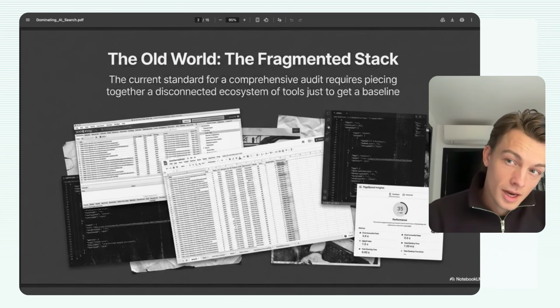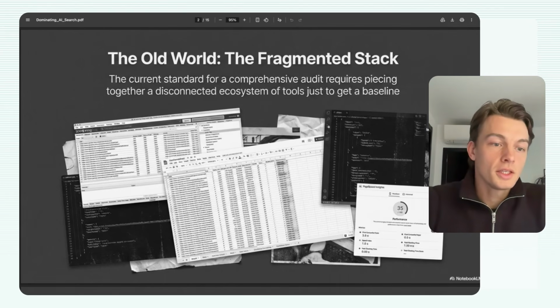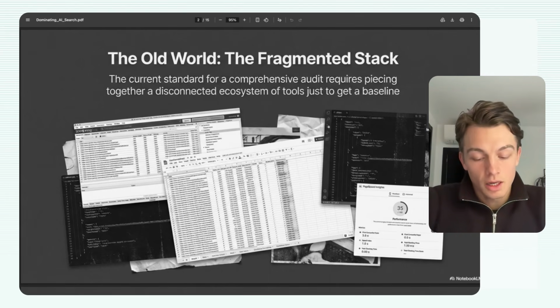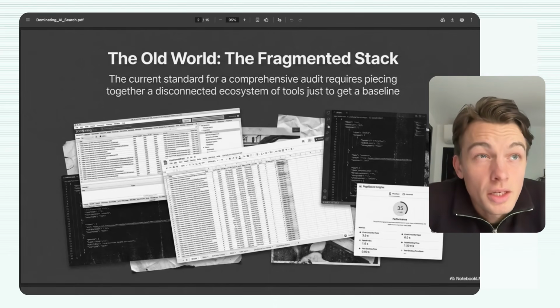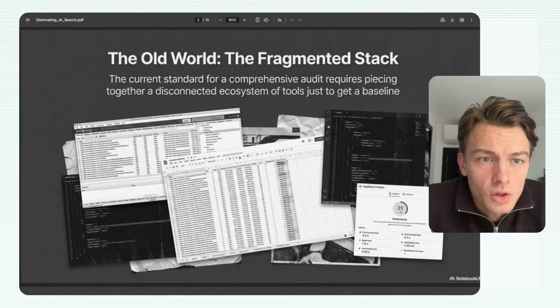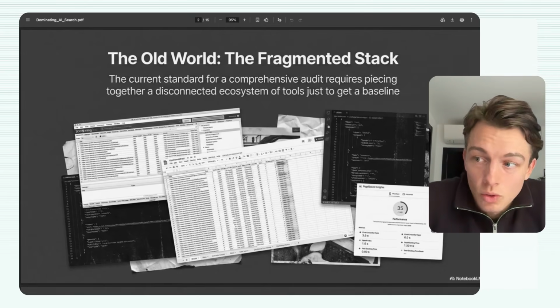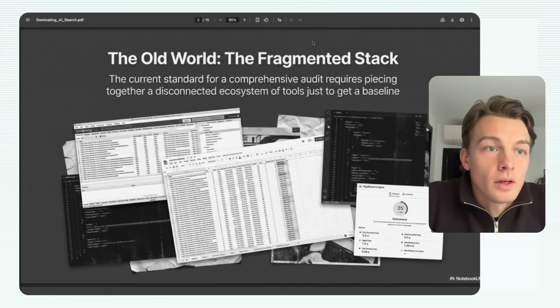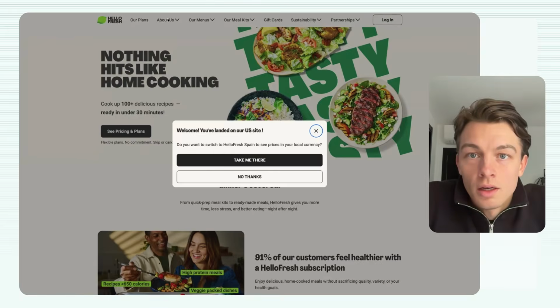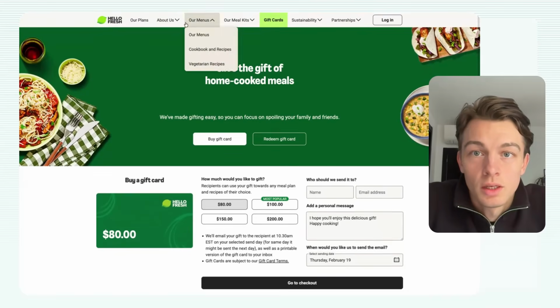But yeah, so technical SEO audits, what is it that we want to know? We see a lot of agencies, they used to break down page speed, JavaScript blockers, how big the DOM is inside your website, and you need to do it on separate tools. So for example, if we take HelloFresh and we take this page, this would be a good page. I think they want to optimize this page as well.